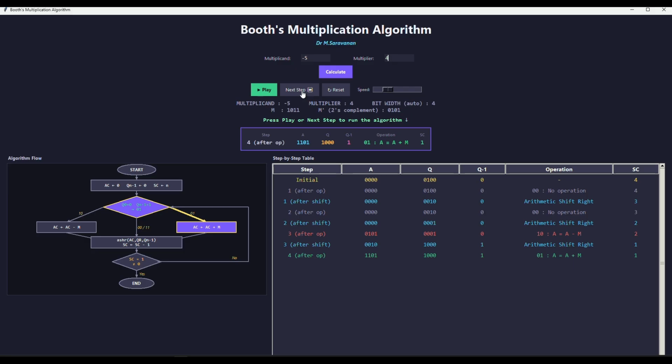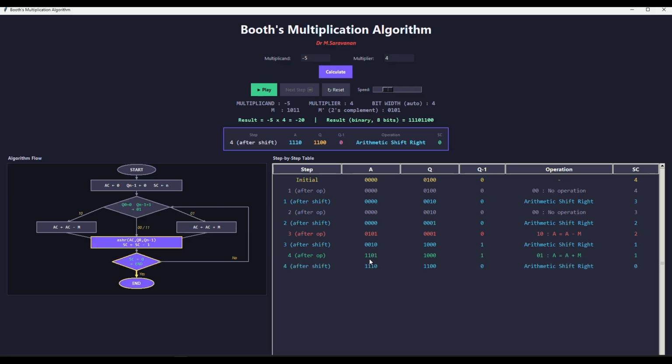Now perform the arithmetic shift right. Here 1 0 1 1 0 will become the result. The left-out bit is the sign bit, which becomes 1. Already 1 is there, 0 goes there, and 1 goes here. This is the result, the minus 20 value: 1 1 1 0 1 1 0 0. So we get 1110 1100 as the answer for that. Thank you.